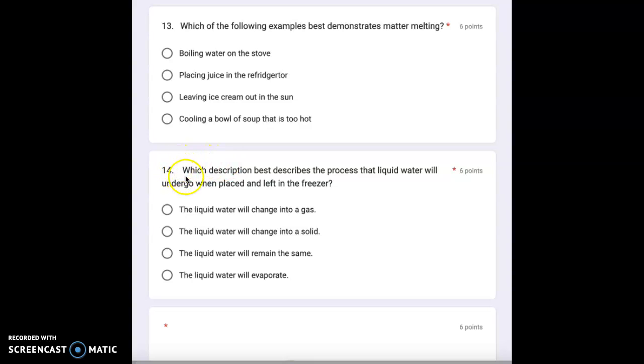Number 14. Which description best describes the process that liquid water will undergo when placed and left in the freezer? The liquid water will change into a gas. The liquid water will change into a solid. The liquid water will remain the same. The liquid water will evaporate.